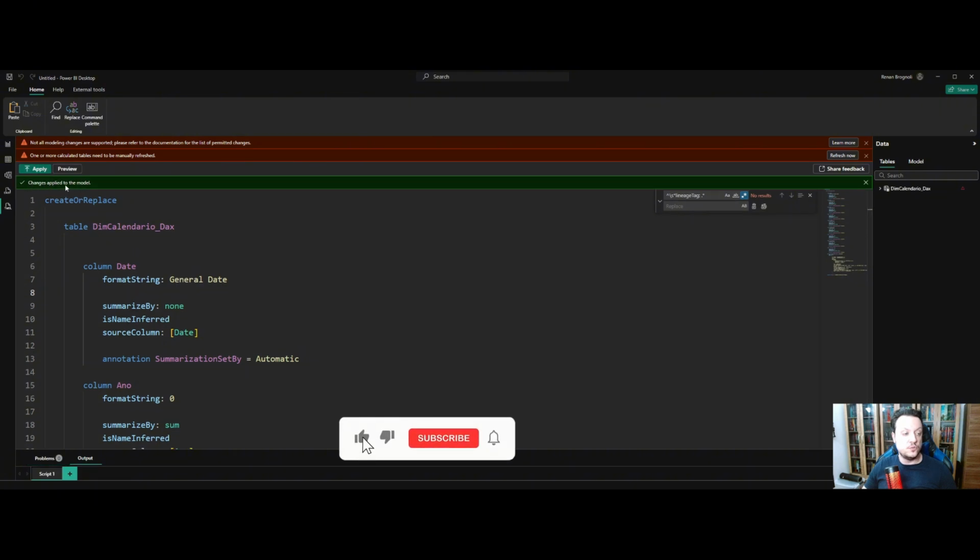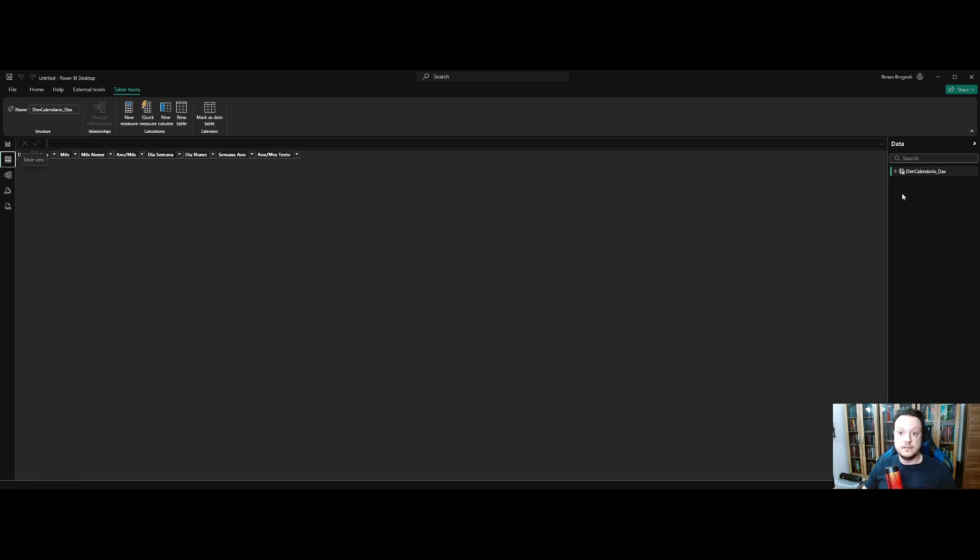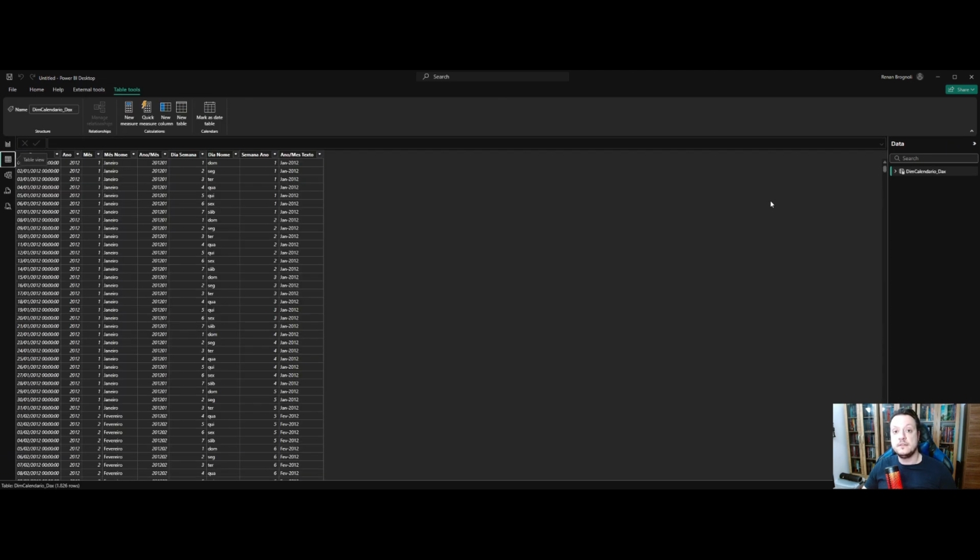Yes, changes were applied to the model, but we have an error here. Why is that? Because we need to refresh the model. So we click on refresh now. And there it is. Here is our table, copied and pasted.